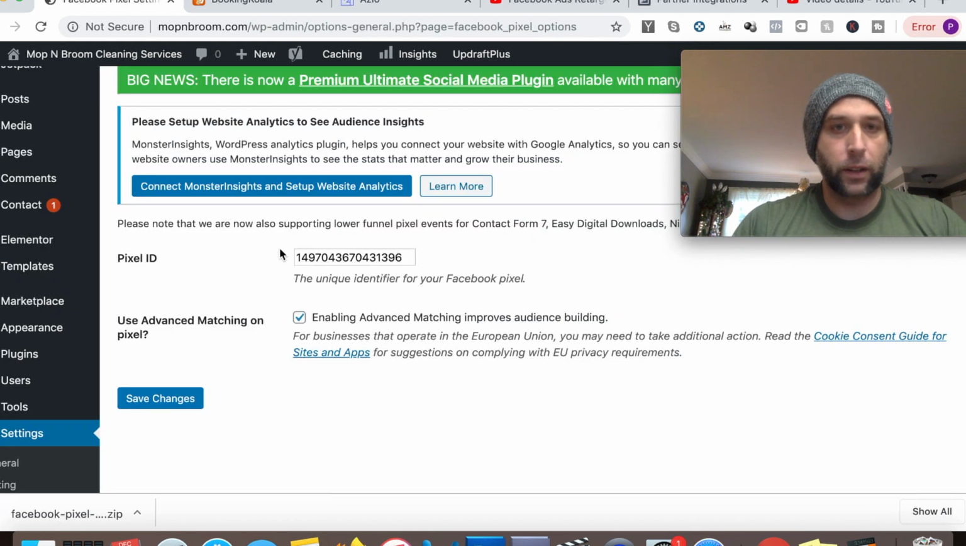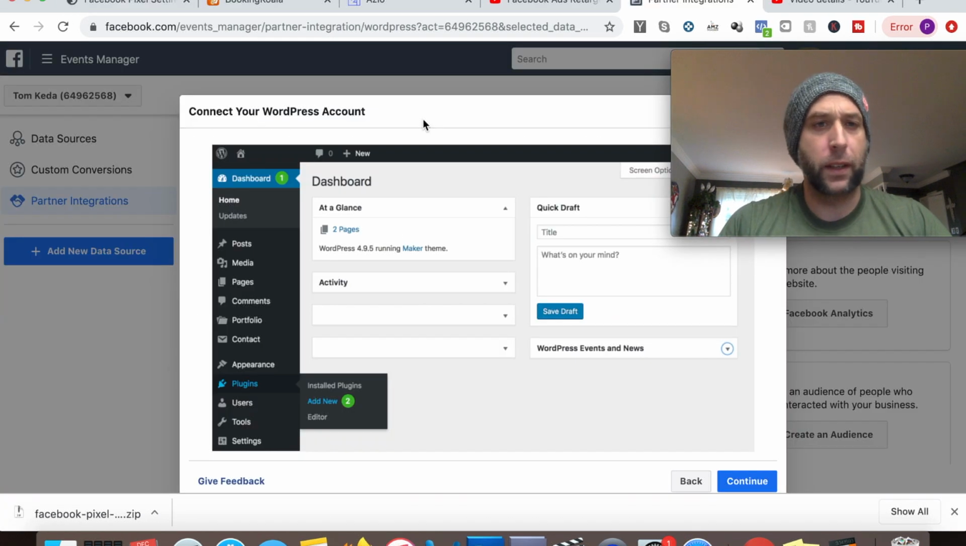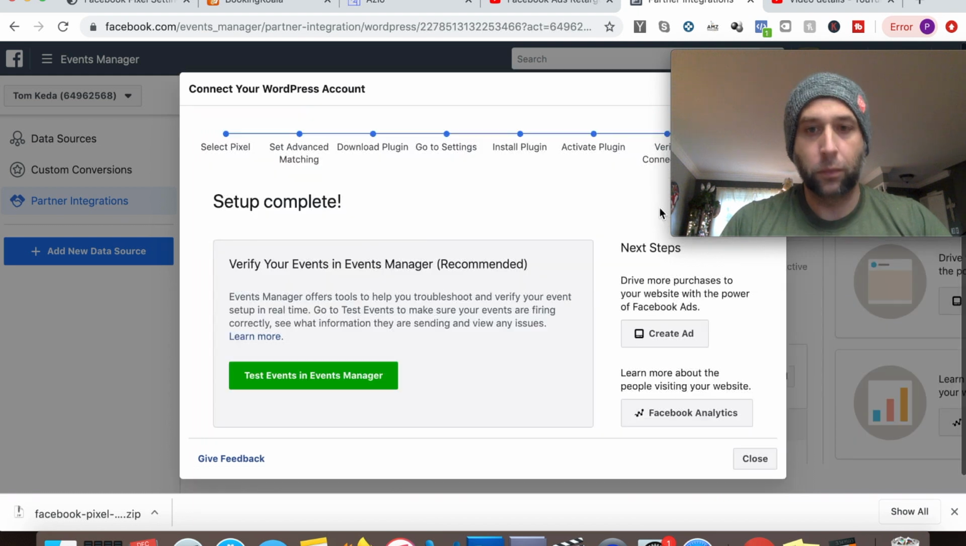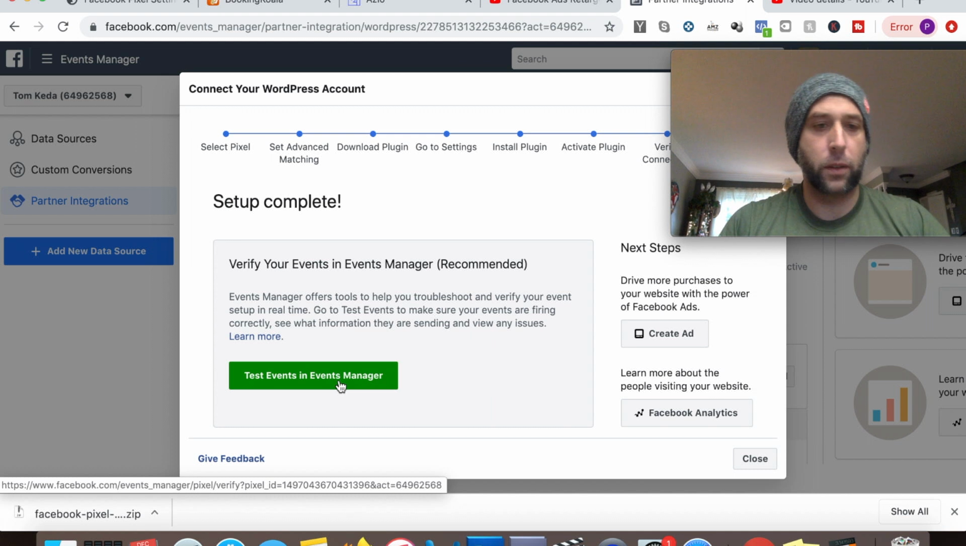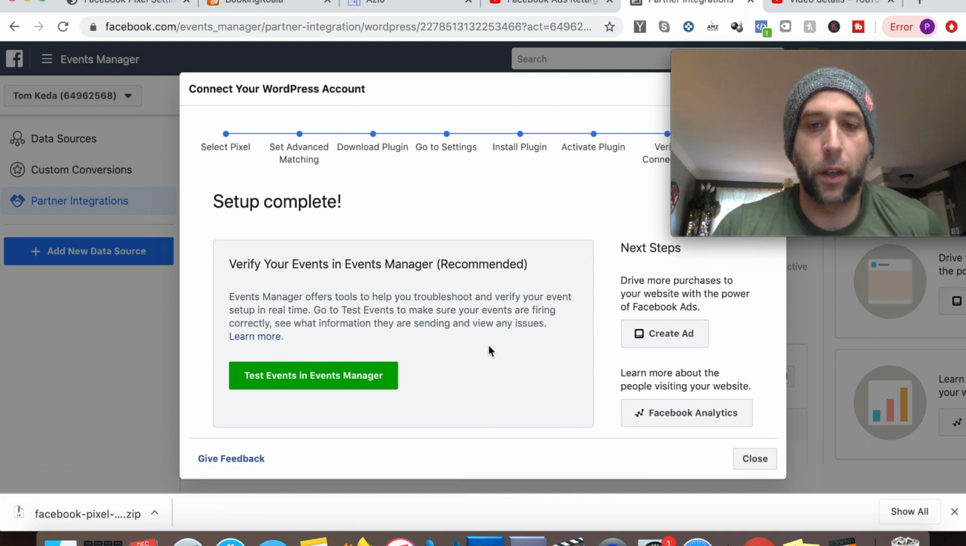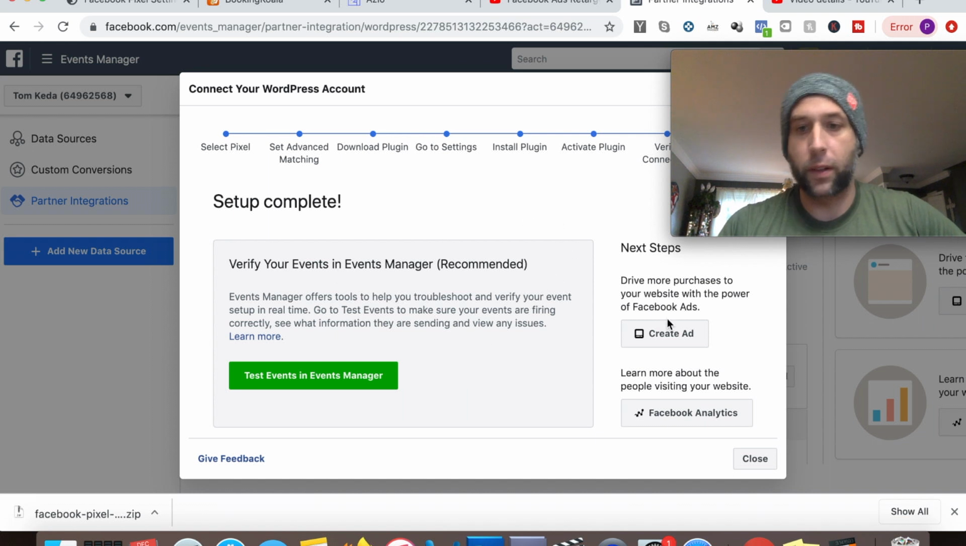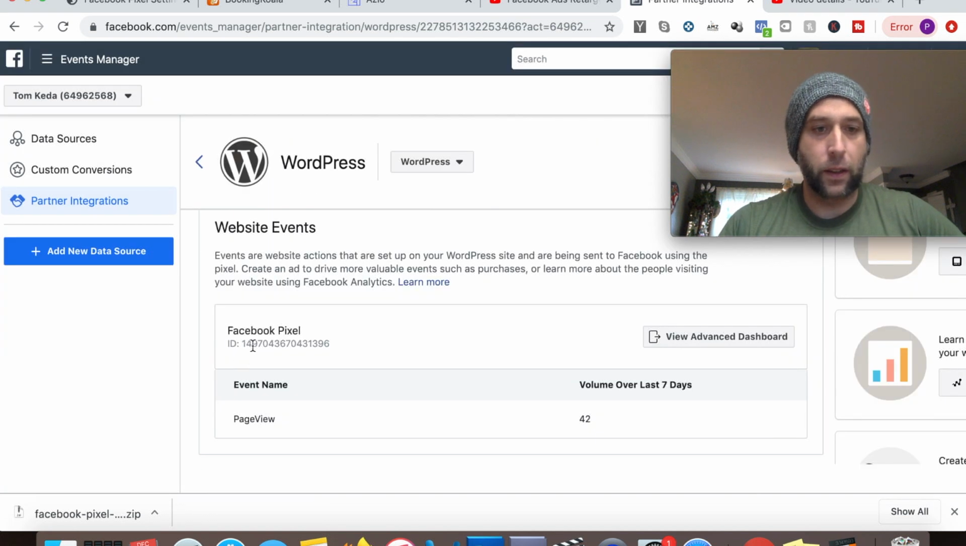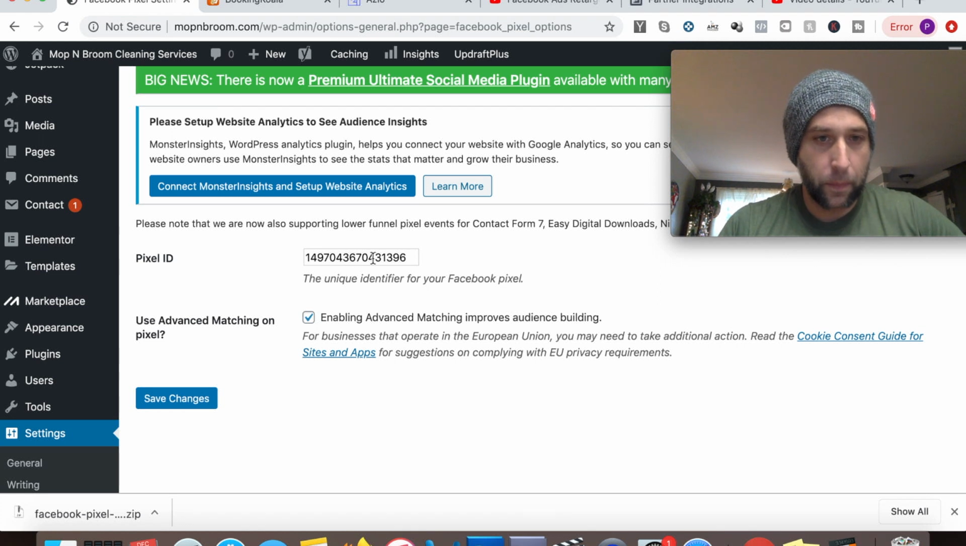Right here, here's the Pixel ID. If you go back to your Facebook Ads Manager, you'll see that the number corresponds to the one in your WordPress site. And you can test your Facebook Pixel by sending some traffic over to your website, and then you can view any of the data that it records in your Facebook Ad Manager. And as you can see, this number matches with this number. I'm going to hit Save Changes.